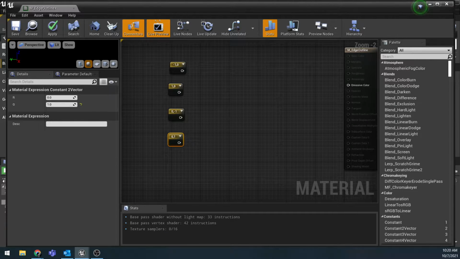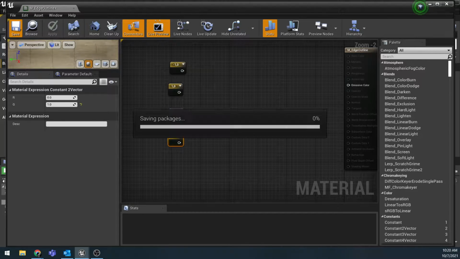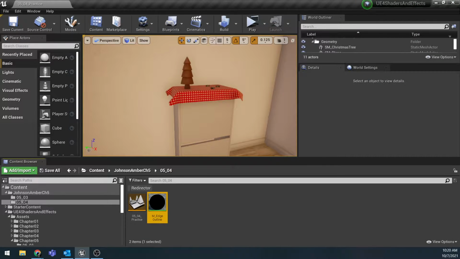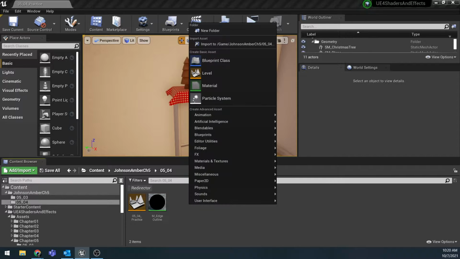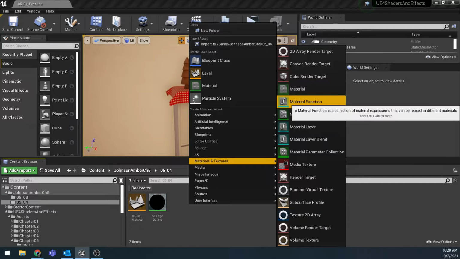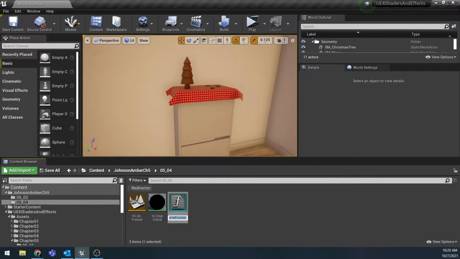So we're going to save this for now, and we're going to work with a material function so that we can contain a bunch of material stuff that we're going to need to use in all 4 places here, so that we don't have to clutter up the space too much. So I'm going to go back to the content browser. I'm going to right click, and underneath materials and textures, I'm going to choose material function right here. And I'm going to rename this MF_pixel depth calculator.